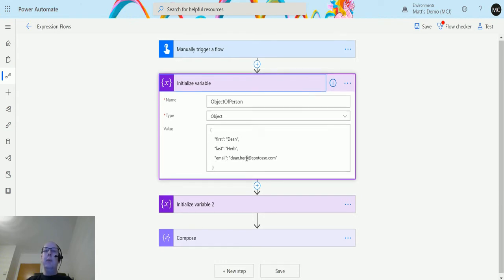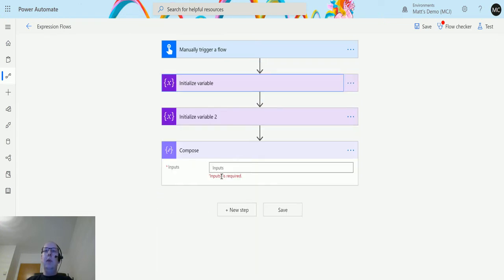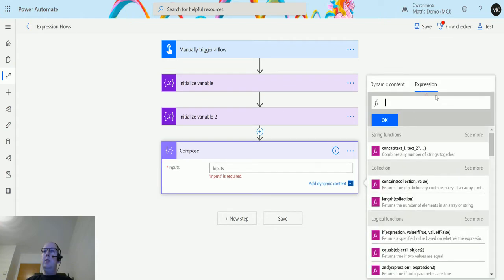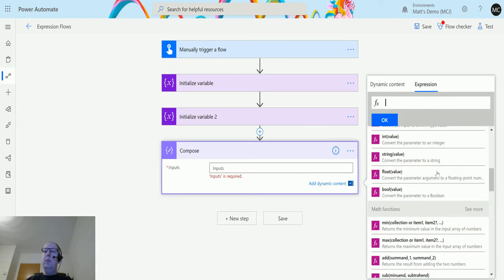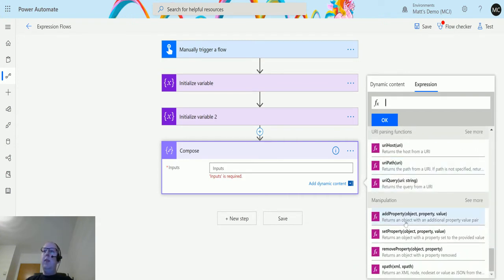after we run this. So we go down to the compose action. We're going to leave variable 2 for now. Go down to compose, expand that, go over to expressions. We're going to scroll down until we get to the manipulation functions, which is down here. And this first one says addProperty, and it's got 3 parameters. So we've got an object, that's the object we're passing in, the property that we want to add, and then the value for that property.